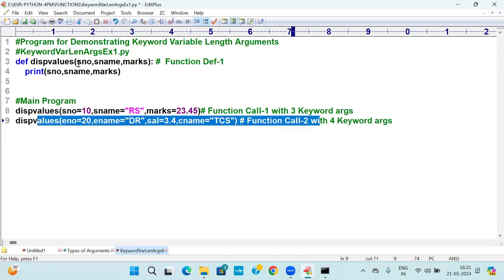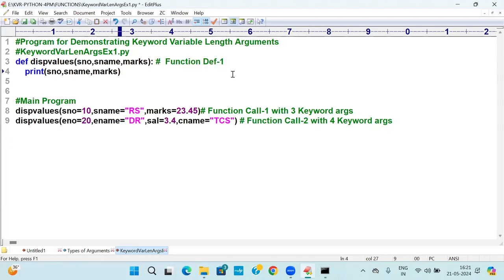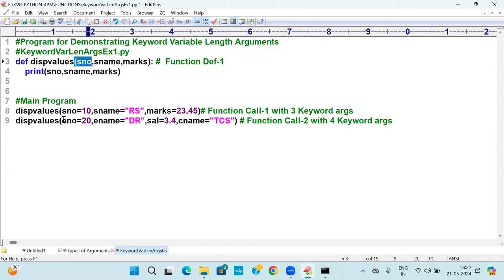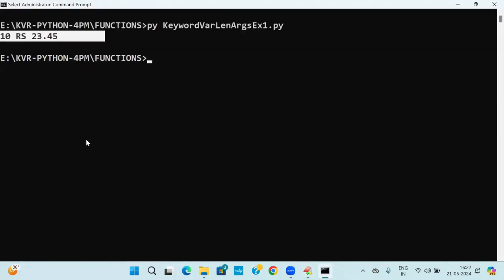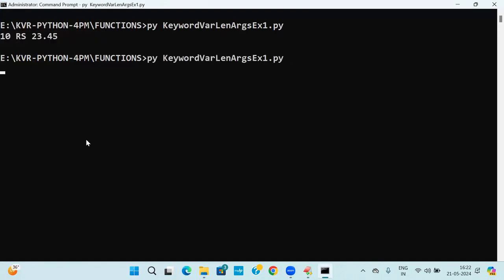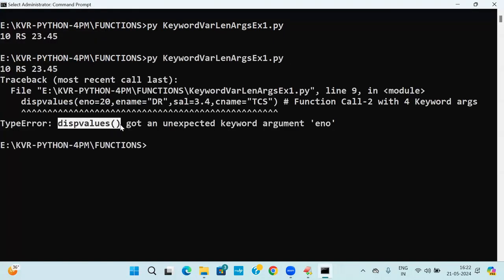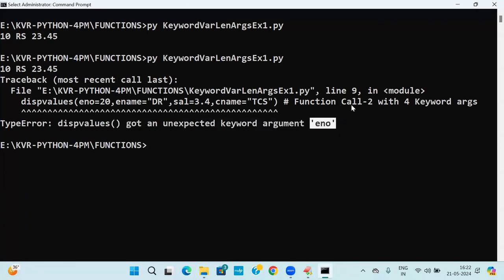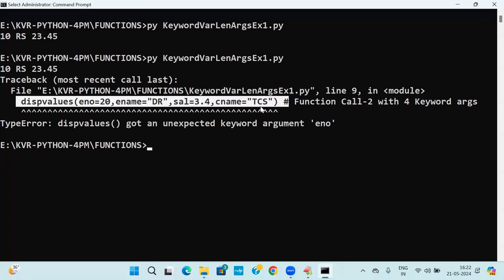Does function call 2 match with function definition 1? No. So if at all you pass it, what will happen? This will definitely not match with SNO. So you will get an error: unexpected variable ENO. Type error we can call. What is the type error? Any wrong argument name if you pass it, it is going to give you a type error. See the answer now? Type error. Display values got an unexpected keyword argument called ENO. For which line? Function call 2, that is line number 9. You got this problem.